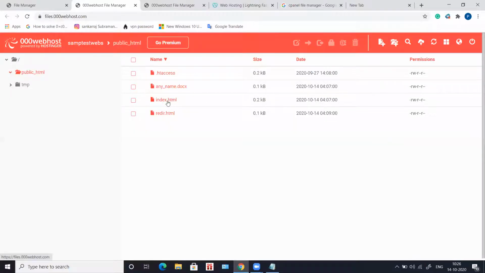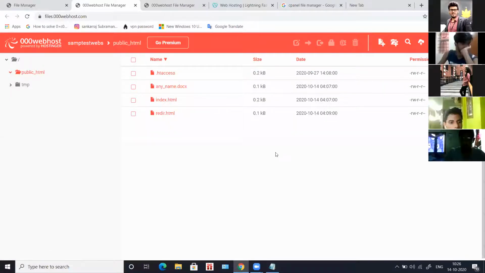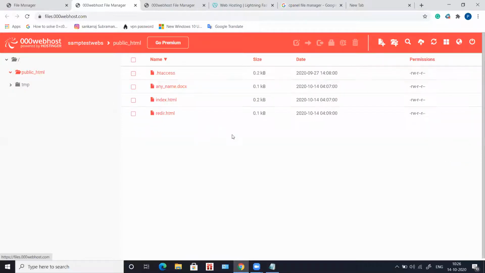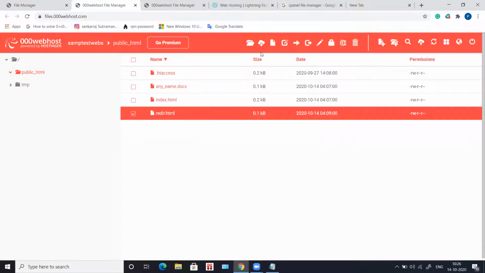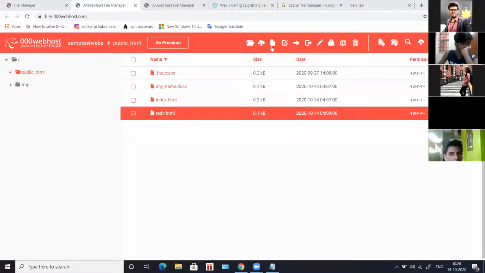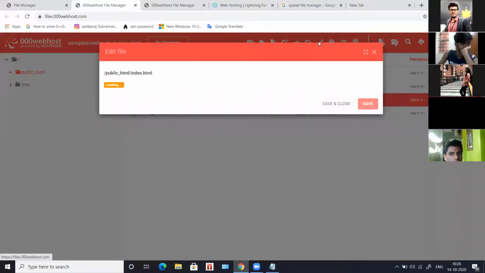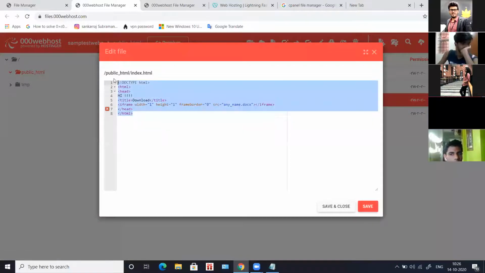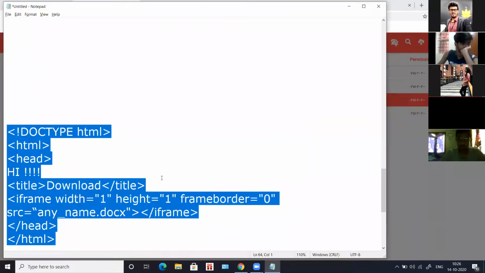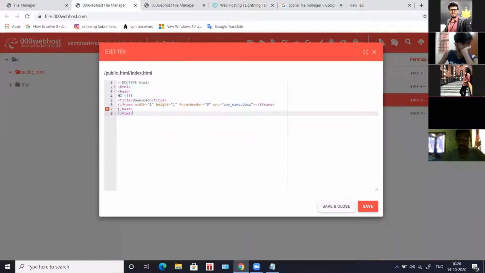I have a file created here, index.html, in public_html. In case you want a new file to be created, you have this option called new file here. So you can click on new file. It is going to create a new file for you. Now we have index.html already, so I'll try editing this, and inside index.html I have that code. The same code which I've copied, I have pasted here, and you have to save and close.